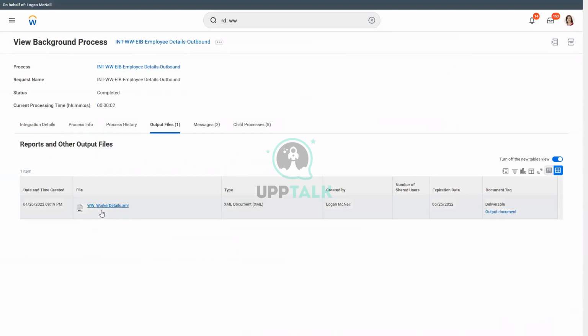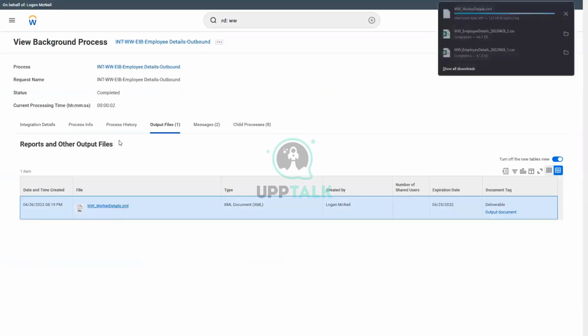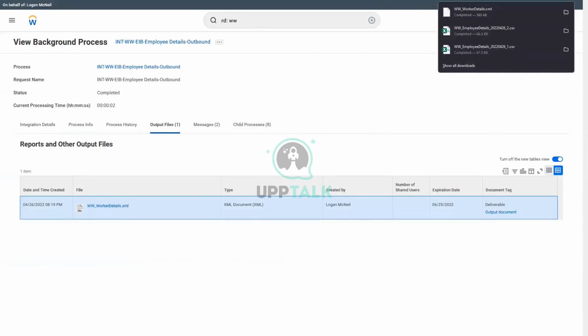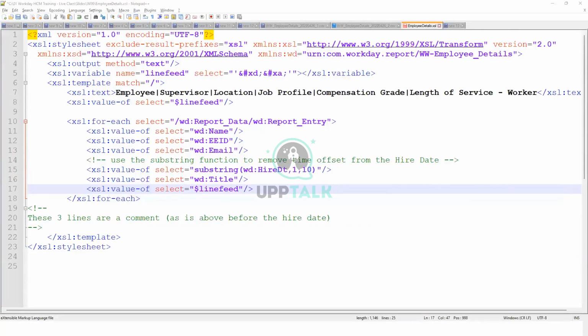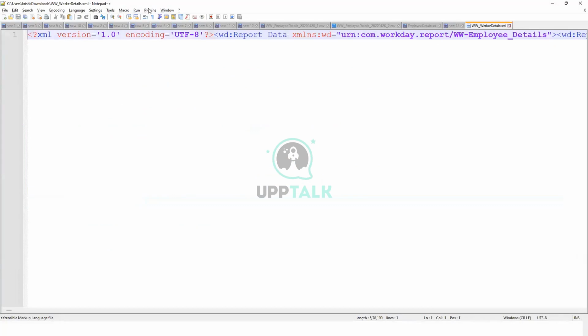Our file is ready. It is an XML file. I have saved it, and let me open up that XML file. Here is my XML file. Now, what I will do here is... I don't know what happened to my Notepad++. Yesterday I was able to do it, now I'm not.